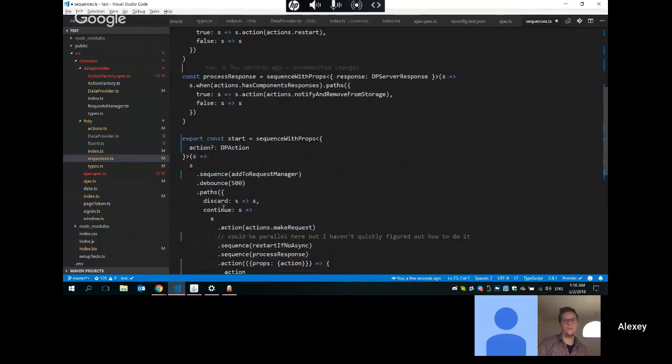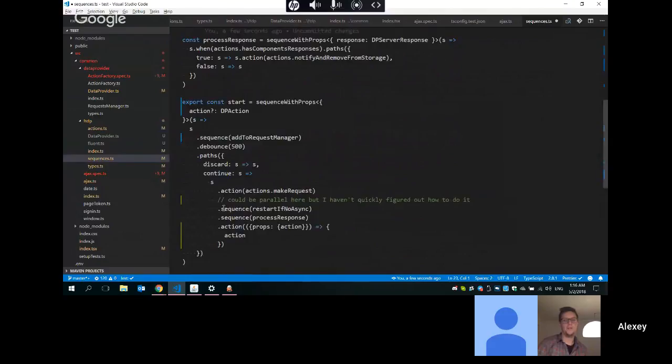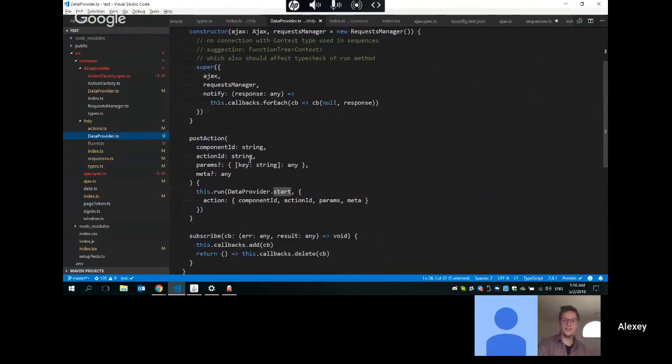So it's a really cool example, a very concrete one, of going from a class-based approach to the function tree approach. And I really liked how you didn't just use function tree, but you actually extended function tree and created your own thing. That was cool.